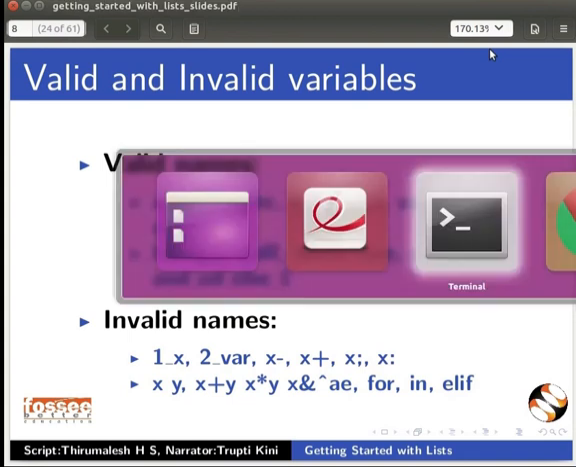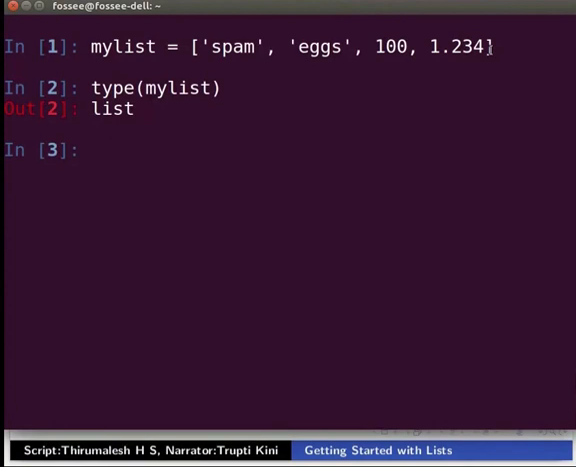Getting back to our lists, the list could be created as num underscore list is equal to inside square brackets 1, 2 and press enter, or x equal to inside square brackets inside quotes a, comma, inside quotes b and press enter. Any valid variable name could be used.